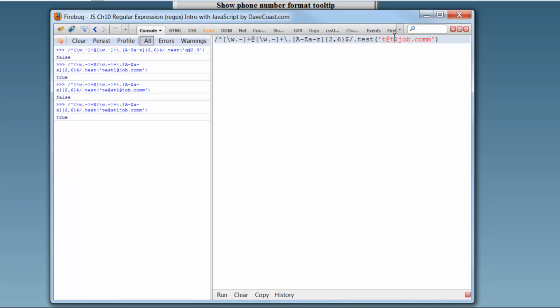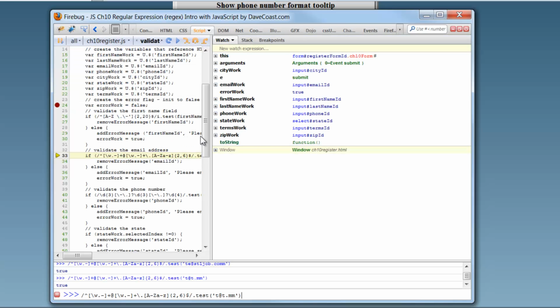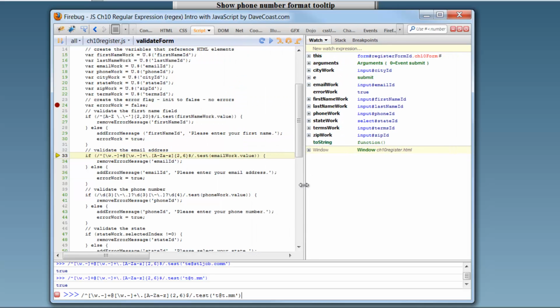Whoops. The wrong key. That. And 2 letters, right? So at least 1 letter at the beginning, 1 @ sign, at least 1 letter in the middle, a period, 1 period, and 2 to 6 letters at the end. That should be good. I'll run that, and that's true. So there we go. So regular expressions, play with it in the console. And let's keep going here. I'll move that back over.